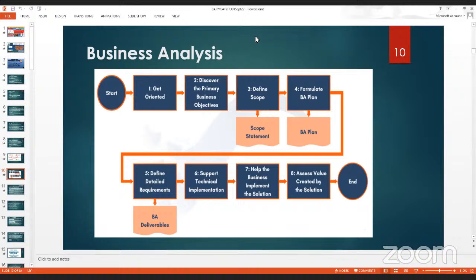So we first of all get ourselves oriented with the domain knowledge, then we normally start building a list, and then we come up with a primary business objective, and then we start defining the scope. Okay, and we basically devise a scope statement.